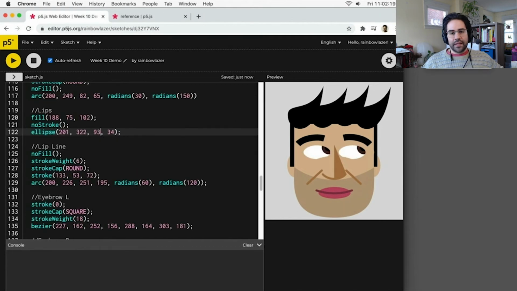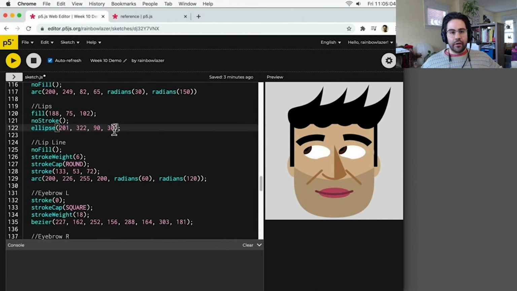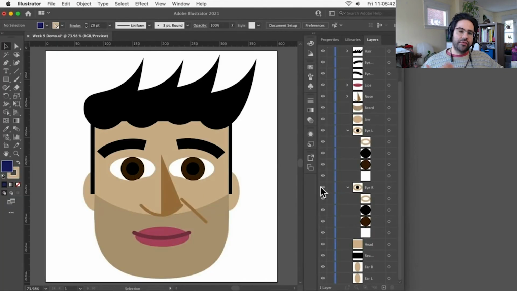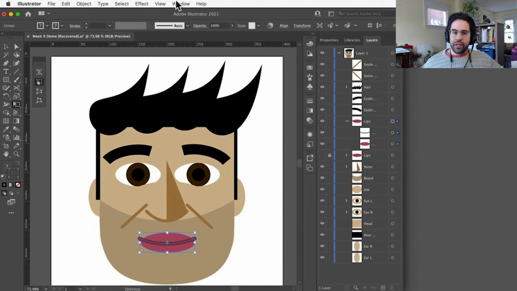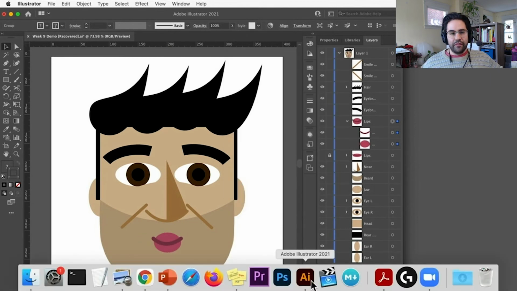So the next thing I decided to work on was making the lips change shape when I click the mouse versus when I let go. So I'm just doing some testing here to see what sorts of values I need to change and by how much. Again, just working back and forth between P5 and Illustrator, changing shapes, getting width or location values.